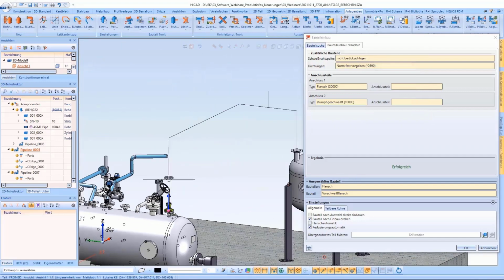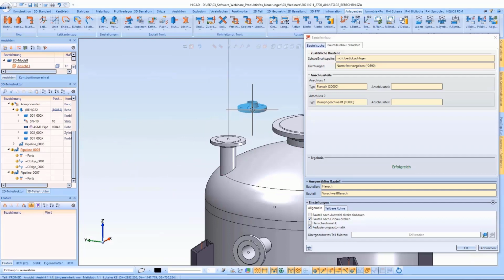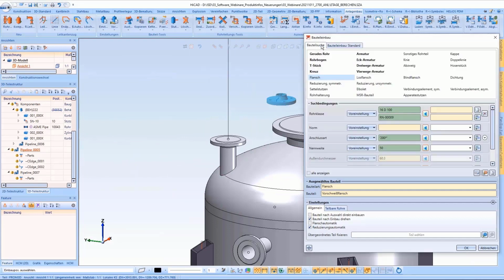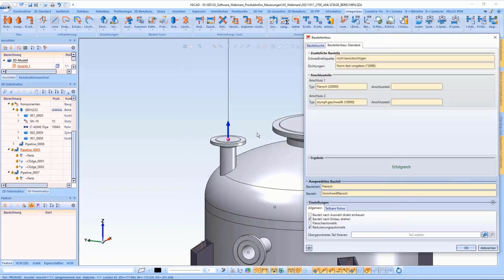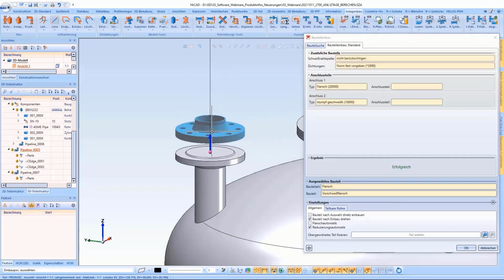I would also like to define the same thing at the container nozzle above. Here too, I perform a part search. Of course, I have to change the search criteria for this. A click on the nozzle updates the search criteria. I can also select and place the appropriate flange there again.